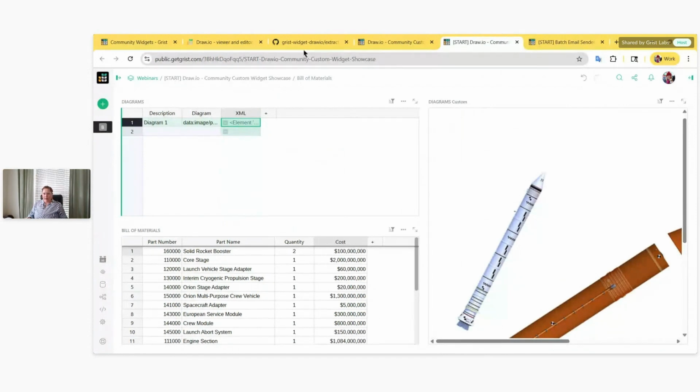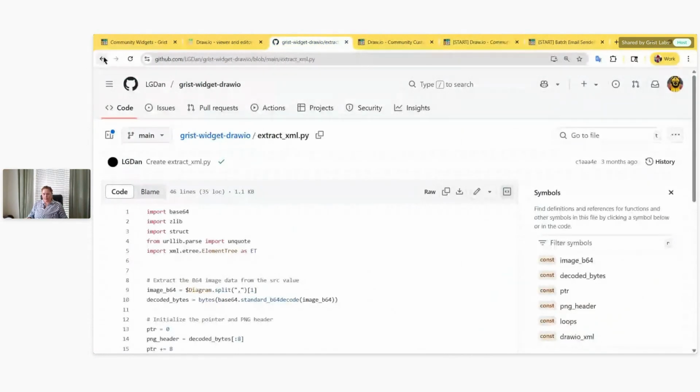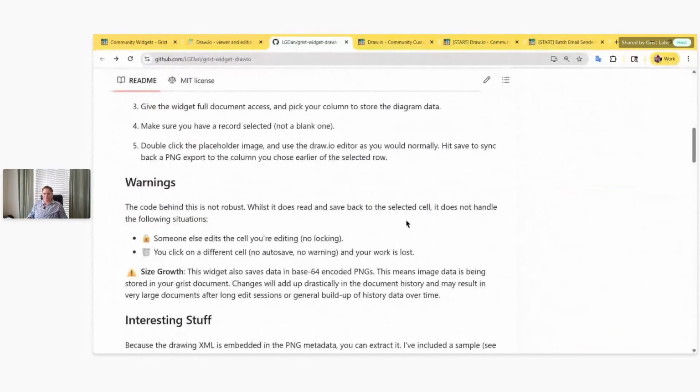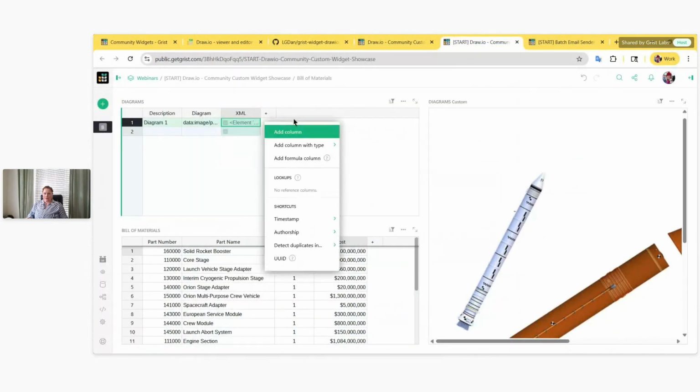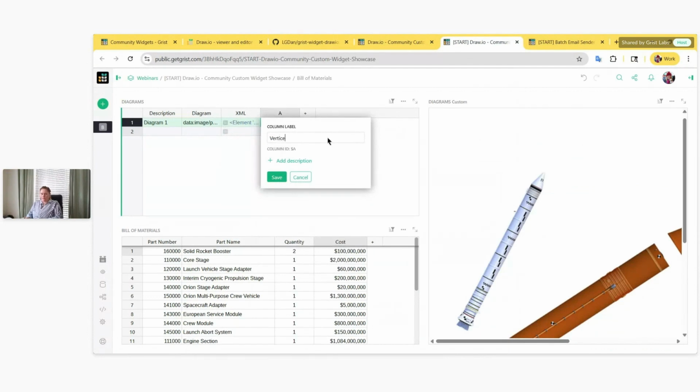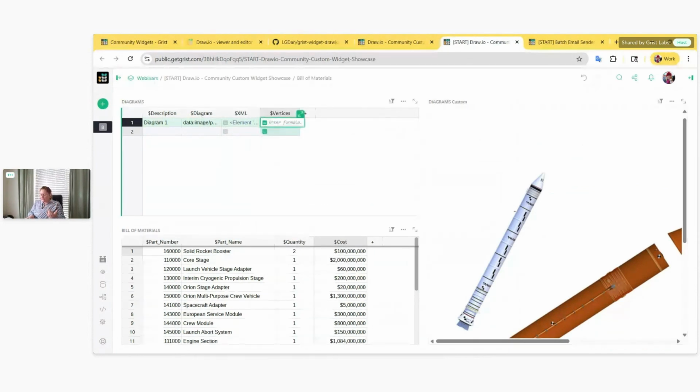Okay, so jumping back to that README file. Okay, now we can do all these fun things. We can list the vertices, the edges, find relationships between things. So we'll start with vertices. I'm just going to copy this formula. We'll add a new column. Again, entering the formula, just hit the equals key, and then we just paste it in.